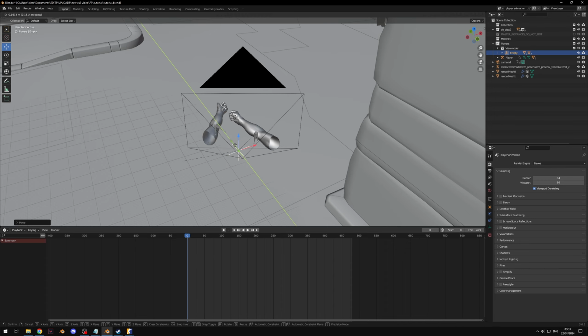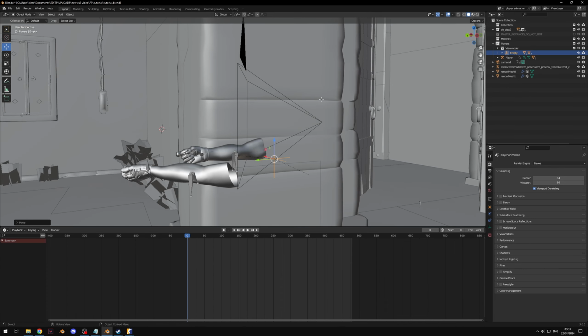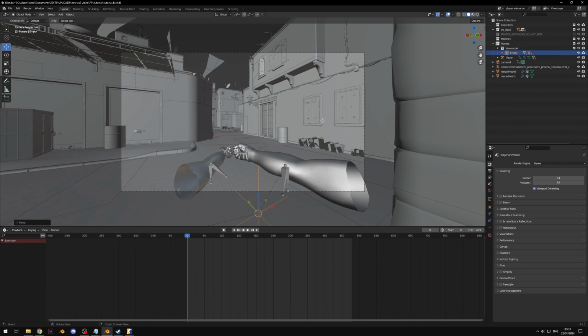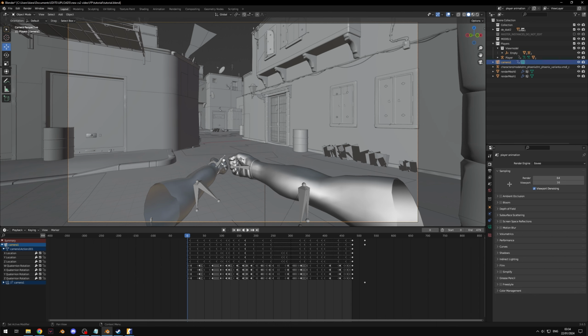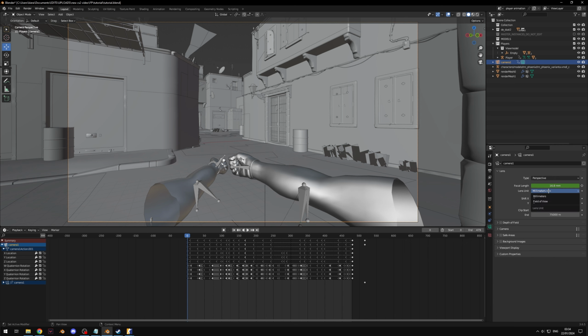Now here is the awkward bit, and this involves lining them up with the camera as they are in Source Filmmaker. The camera itself should be set to the FOV that you had in Source Filmmaker. So in my case, if I switch to field of view, it's 94 degrees. So that should be set correctly.